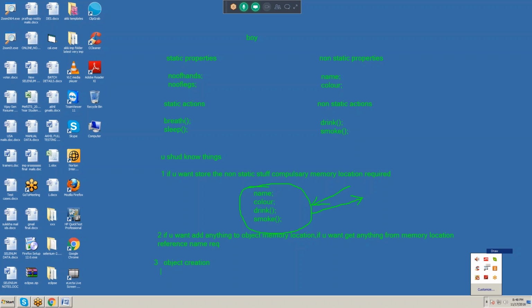Object creation syntax is: class name, reference name equal to new class name. For example, I'm taking class name boy, reference name as your wish. I am taking B1 equal to new boy.